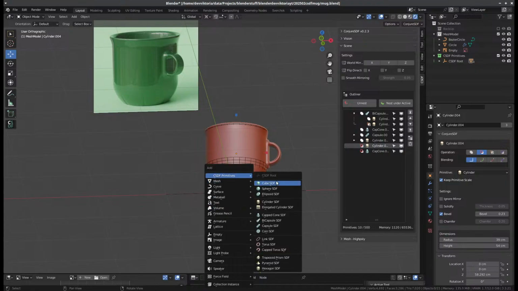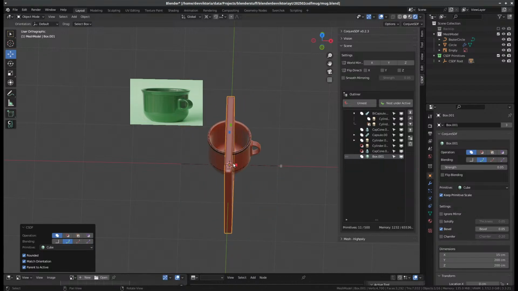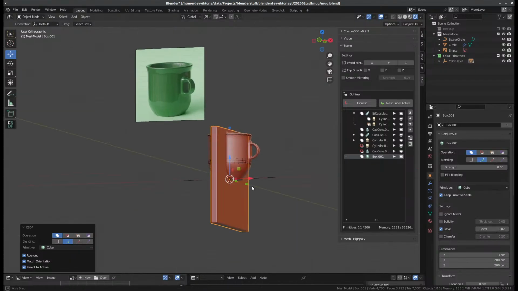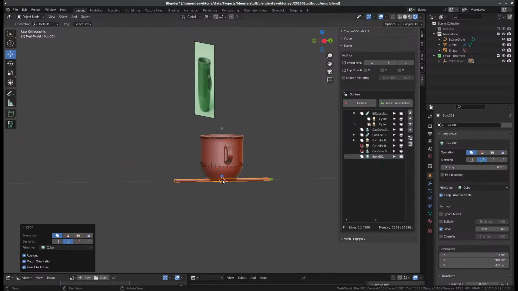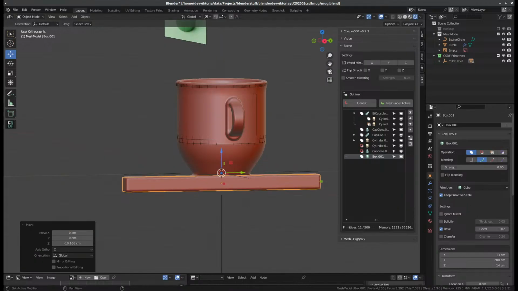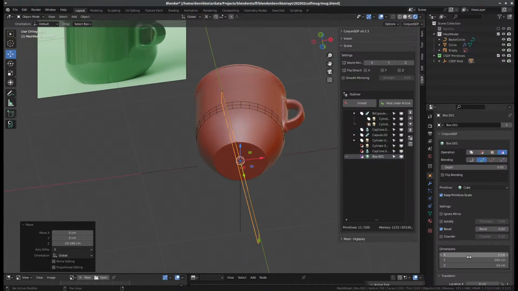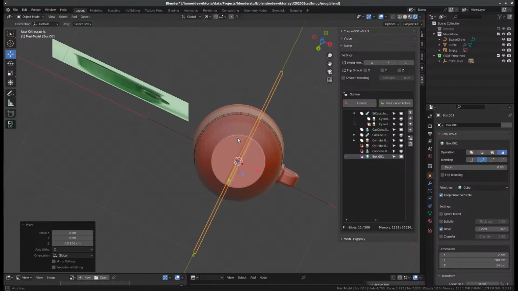Let me just add some cubes here and let me make it really narrow. And let's reduce the bevel for now. Let's move it down a bit. And there is this inset function here. This is too wide. Let's decrease it to like 2 centimeters.